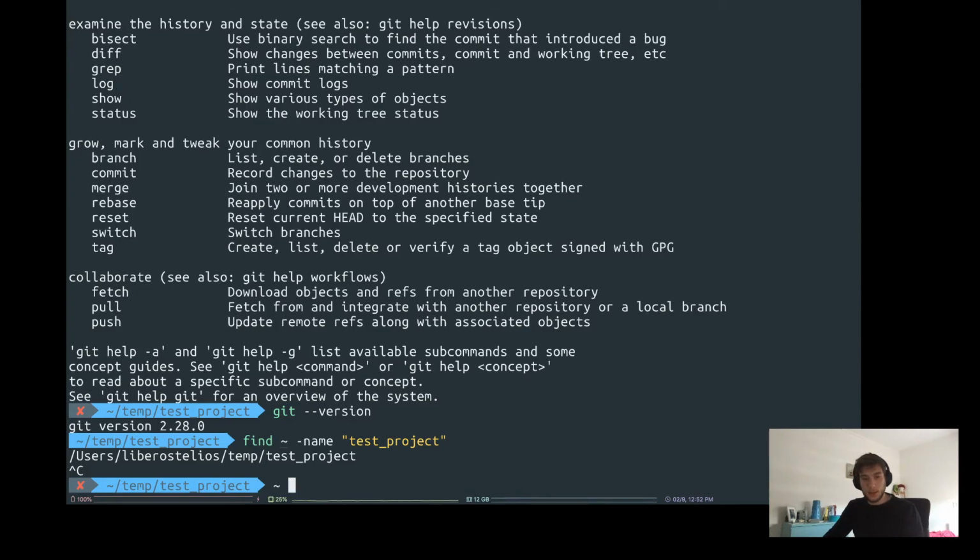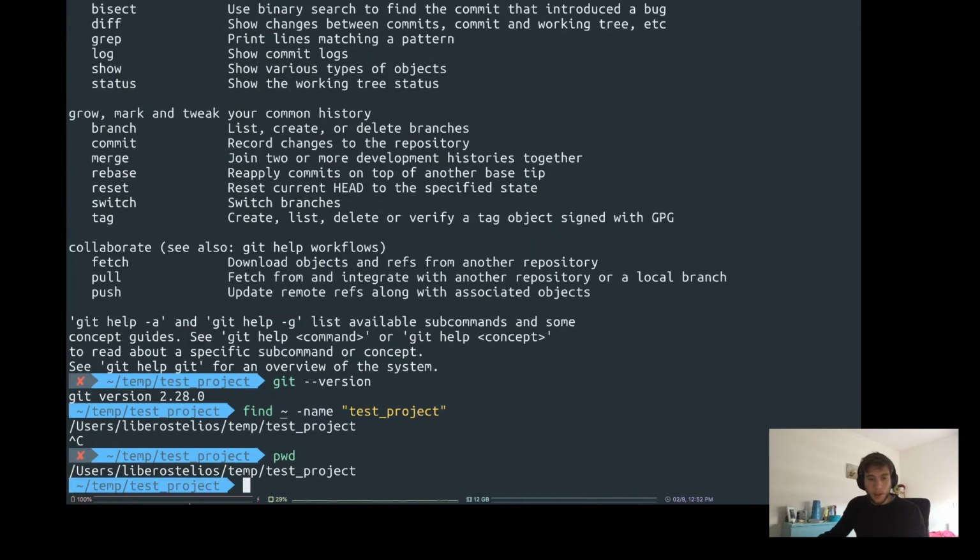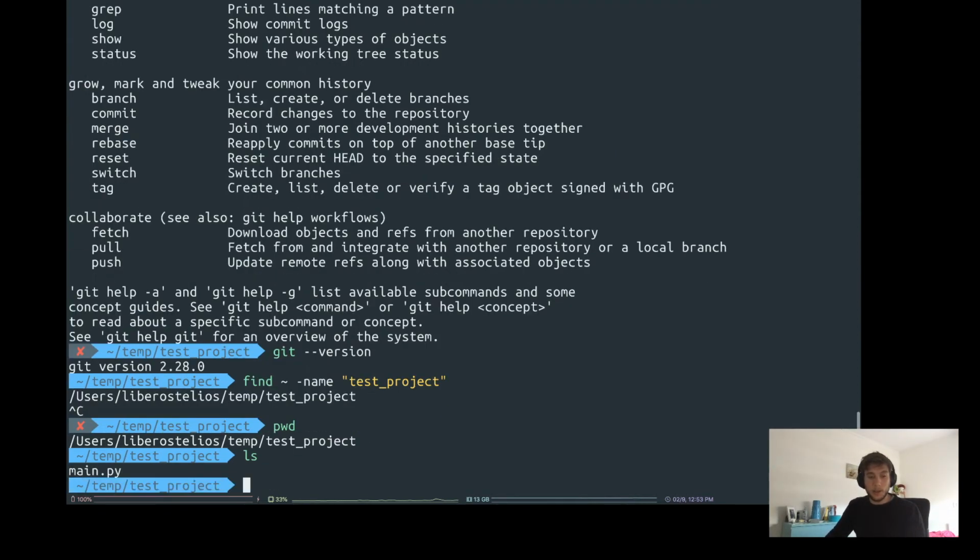Yes, so the tilde is the home folder, right? If you are on Linux, this is /home/your username. In Mac OS, this is /Users/your username. But if you don't want to type the whole thing, you just use tilde and that's the same, okay? I was already in a folder called temp, so I do everything there. So hopefully everyone has found a folder or they have Visual Studio Code open. If you do ls, you would see the main.py file, okay?